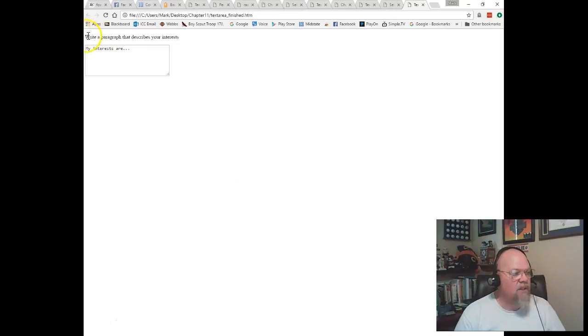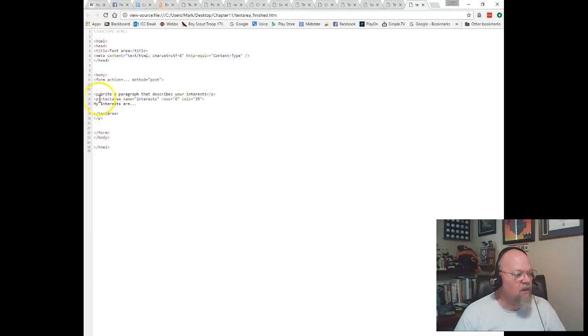Right here it says, write a paragraph describing your interest. My interests are... If I look at the source, I've got a P, text area, name interest, how many rows, how many columns, then my interests are, and then the ending text area. Now, you need to make sure you type over where it says my interests are, because that will stay if you do not type over it.